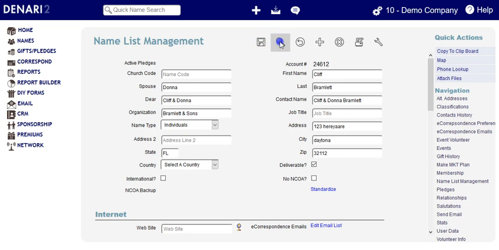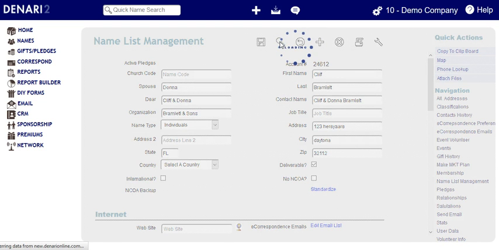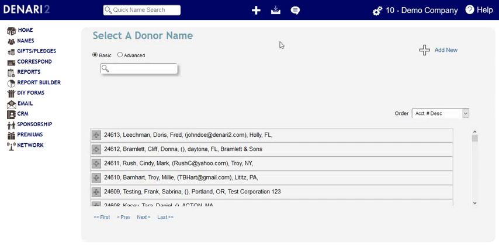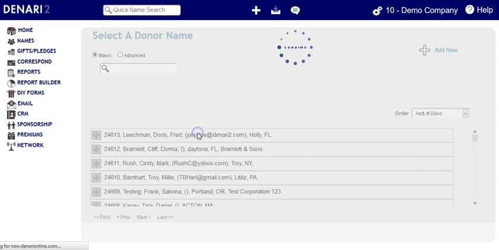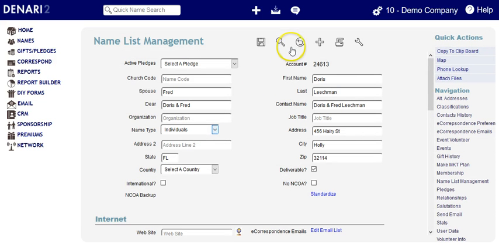Now, if I go back to the first record, you can see that it has no X. That's because this record has gifts. So if there are gifts, there will be no delete button.